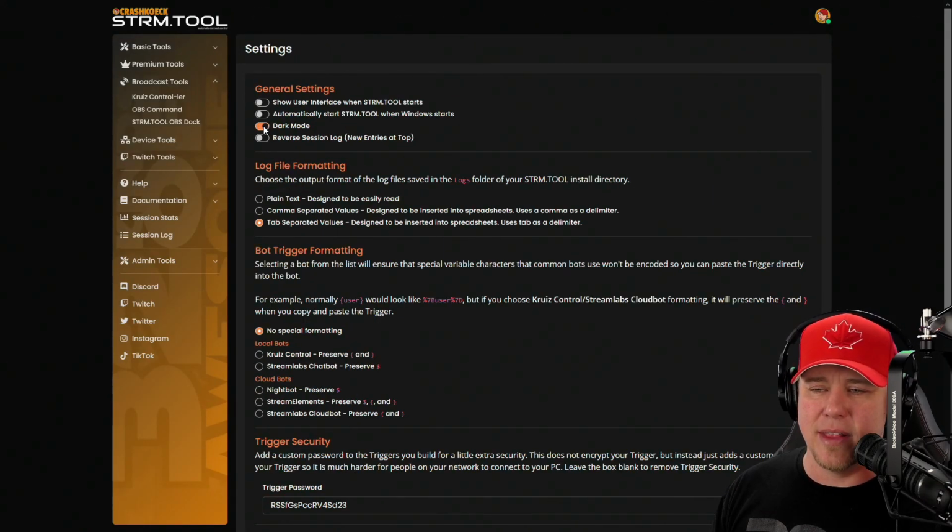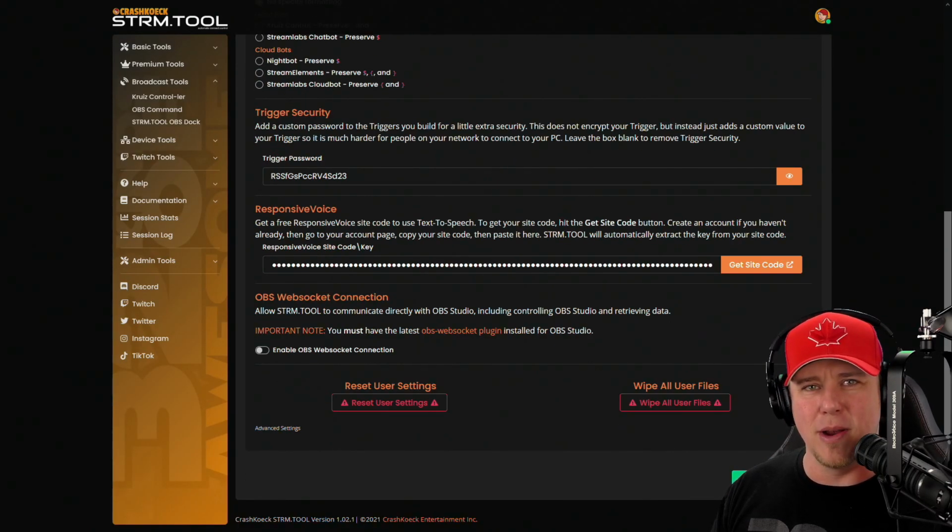Actually, you know what? Let's turn on light mode, and we'll save that, and we'll burn out our retinas here. And we'll end on that. Sound good? All right, let's see how this looks.